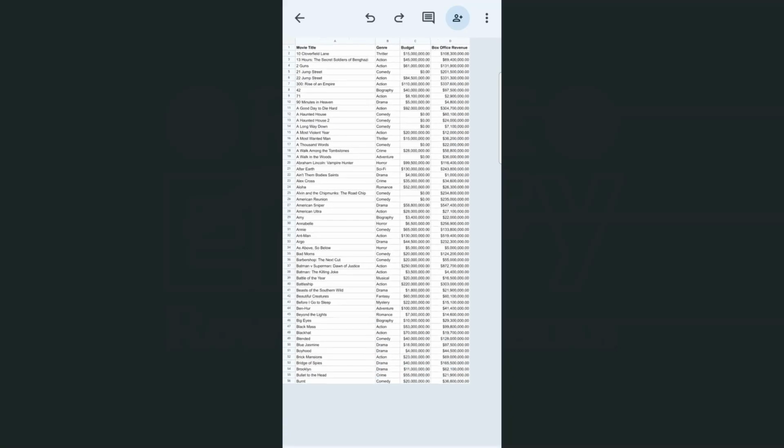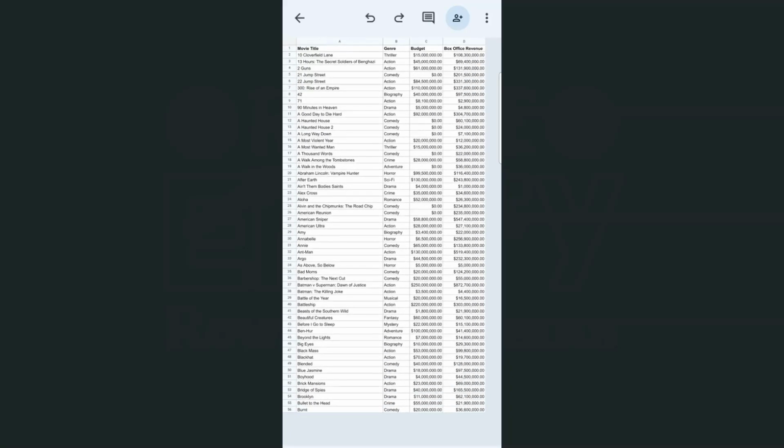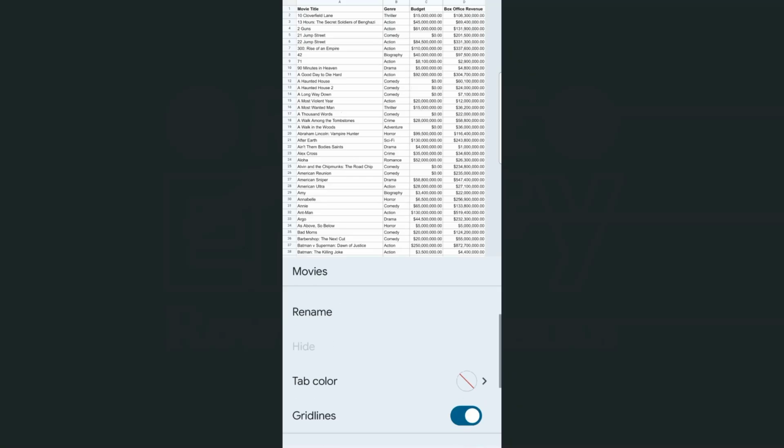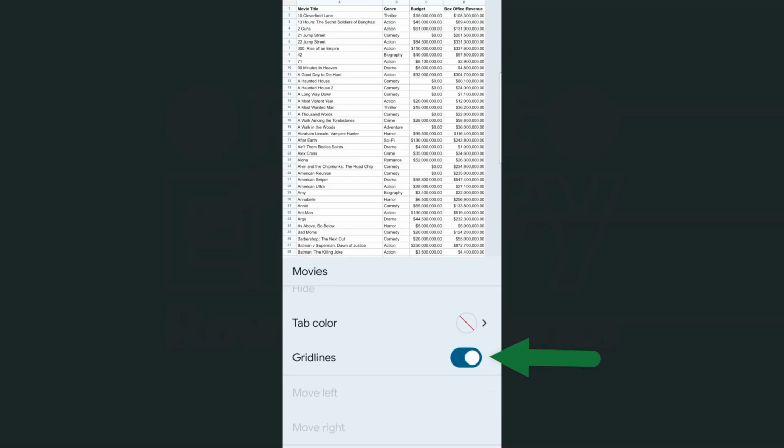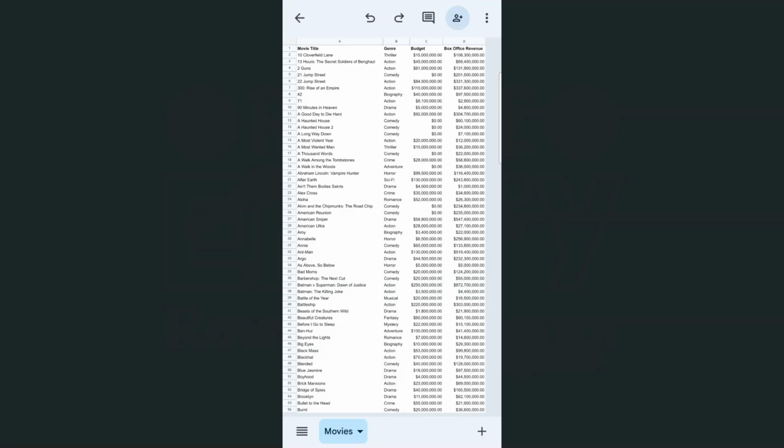Now to make this much cleaner, we can also hide our grid lines. So we can do that by just tapping on our tab right here at the bottom. This one says movie. So if I tap on the drop down menu or the arrow pointing down, there you go. Here are our options. We can just turn off grid lines right here. And there you have it.